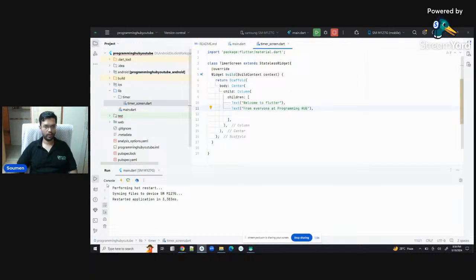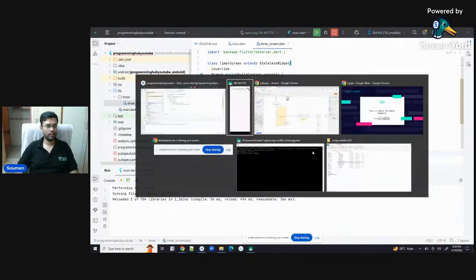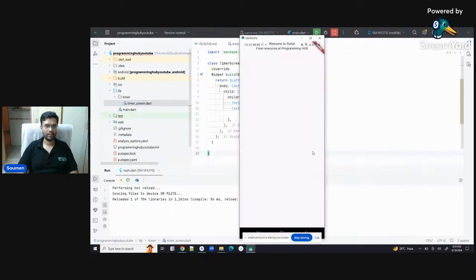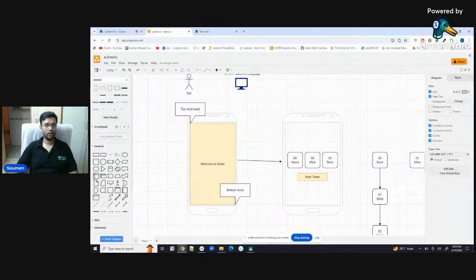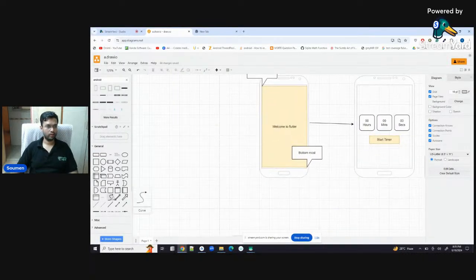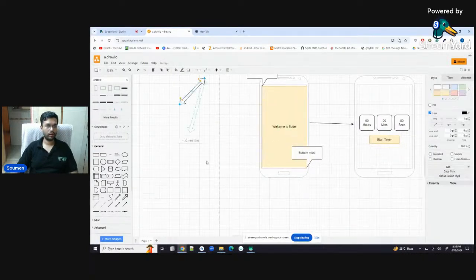Now, if I do a hot reload, a column will put these text boxes one below the another, and that's where you have it. But wait, how did it go to the topmost part of the screen? Now, let me get you the concept of column and row in Flutter.